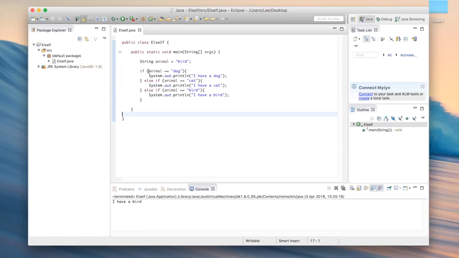So we start at the top. If animal is equal to dog, you would execute that line of code there which says I have a dog. Well, that condition's false. So the if statement moves on to the next part, the else if the condition animal is equal to cat. Again, that's false. So it moves on even further until the point we get to animal is equal to bird. That's true. So this is executed.